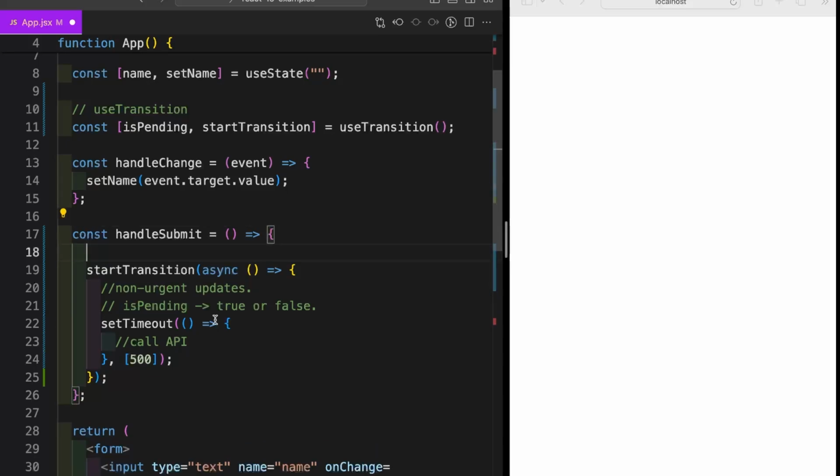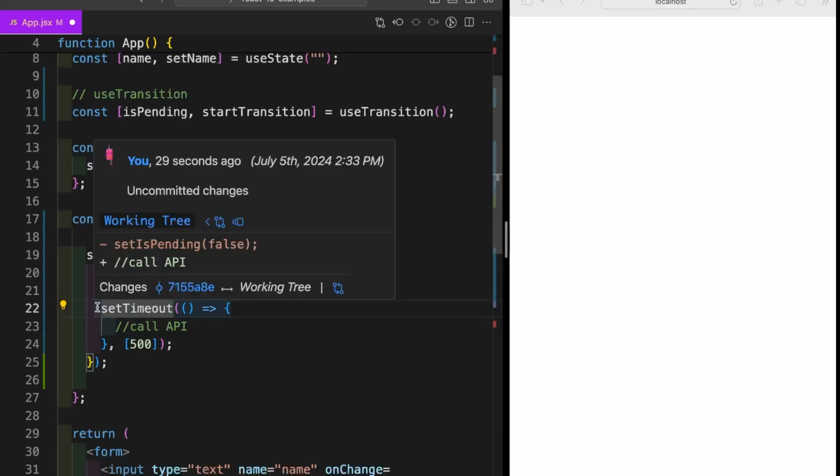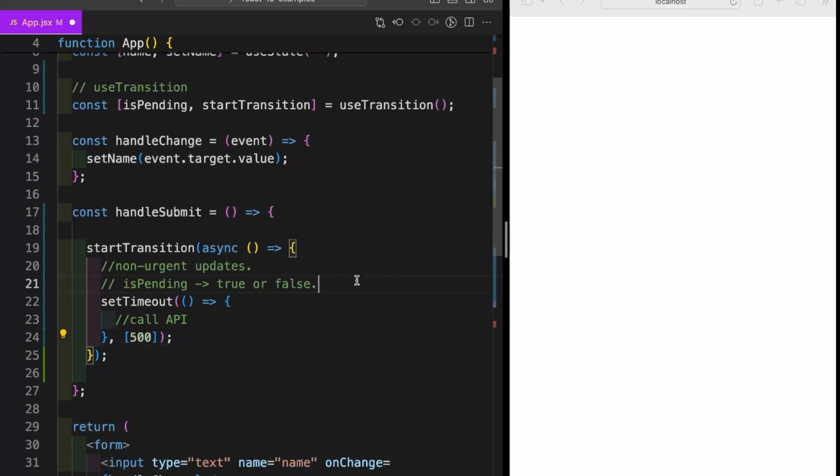Now what changed here? We added a start transition function. We call the useTransition hook. We use that start transition to mark this update as non-urgent. And what this gives us is that is pending is automatically set to true and false whenever this is being called. And how this helps us is that is pending will be set to true before the set timeout, and after the set timeout is called, it will automatically be updated to false. So we don't have to manually keep track of it anymore.